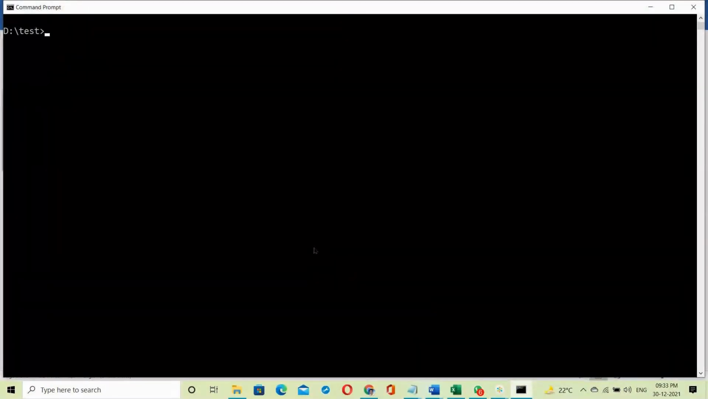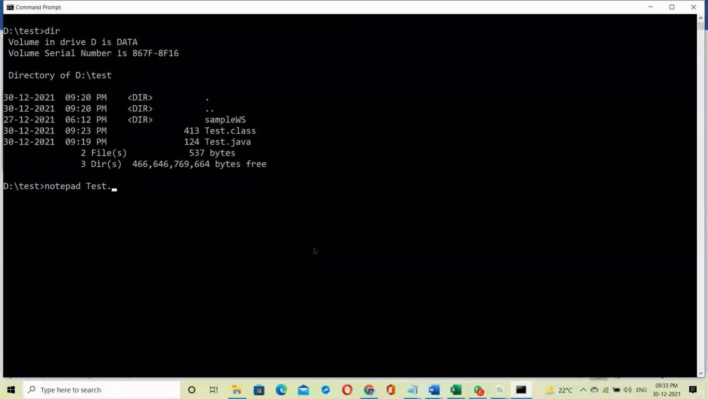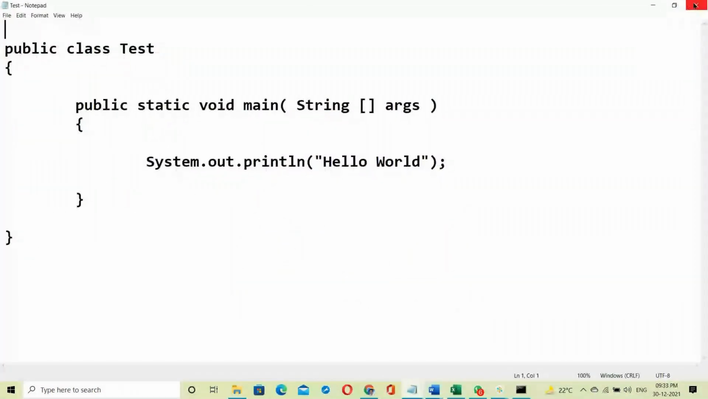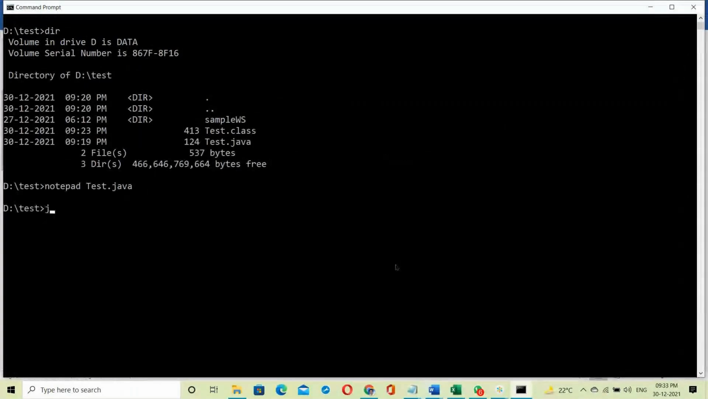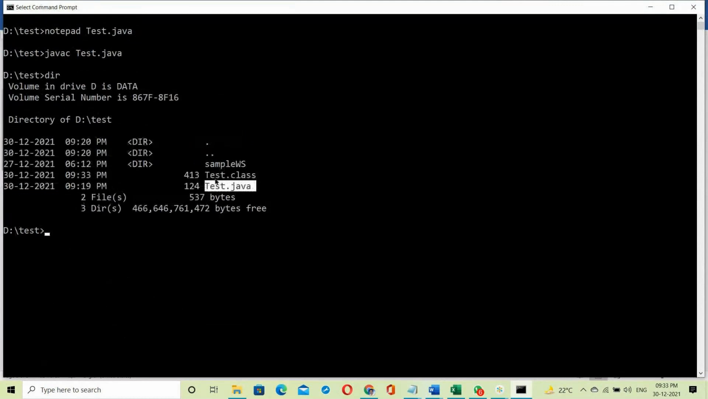So this is the Java program here. First step, notepad test.java opens. This is the first step, writing the Java program. Next, compilation. Compiling test.java results in a .class file being generated. So the .java file is converted to a .class file. Now the .class file is executed, right?